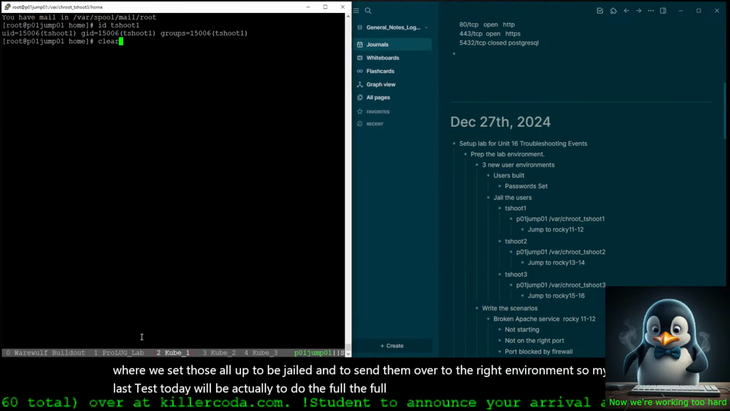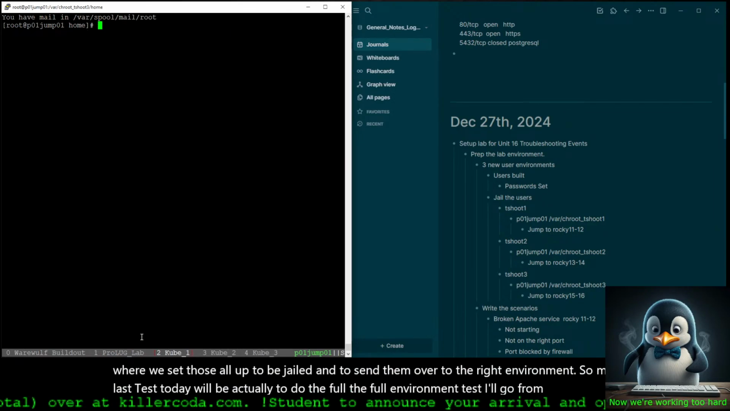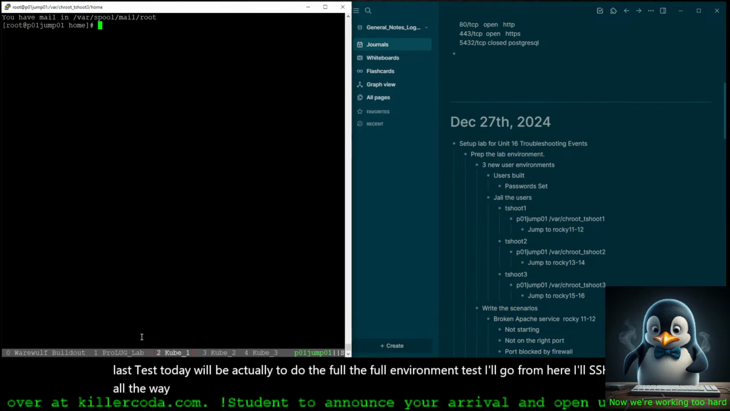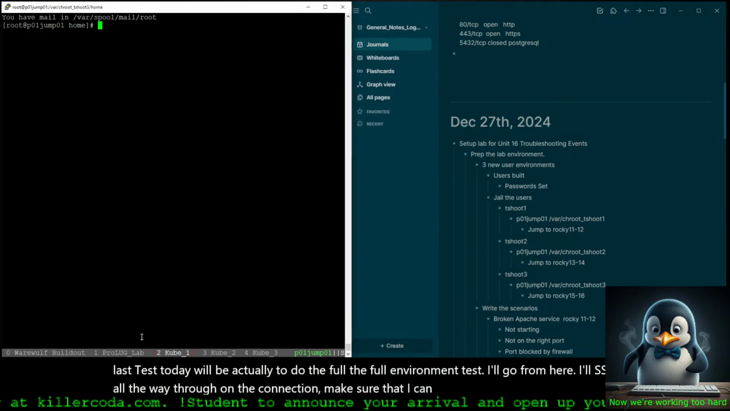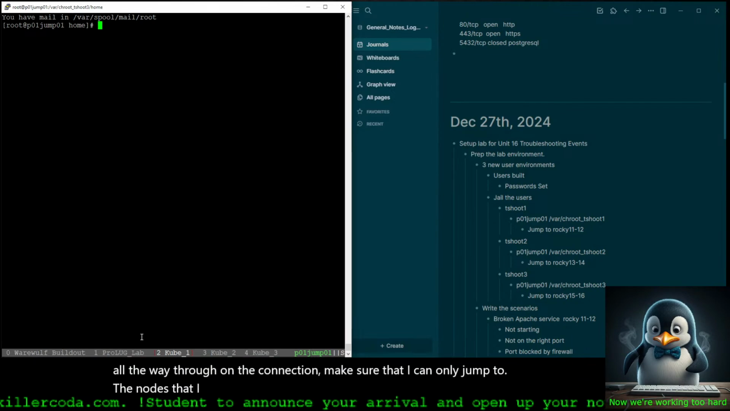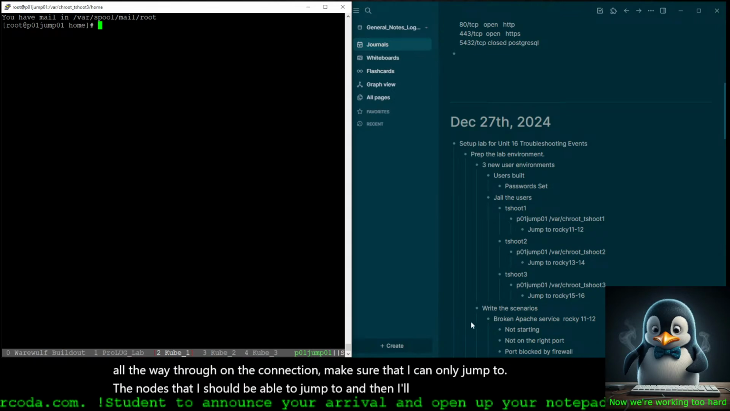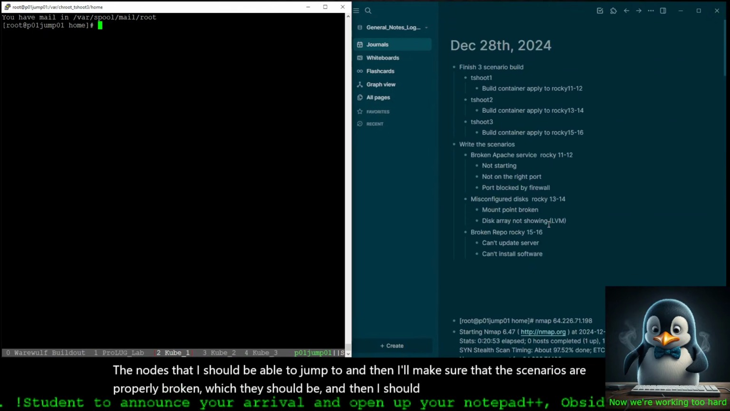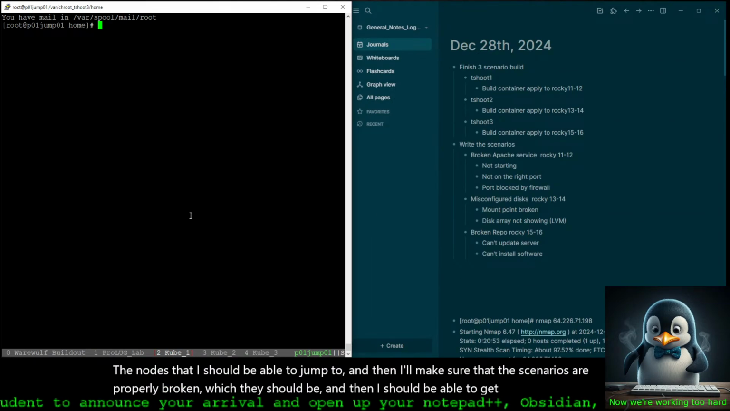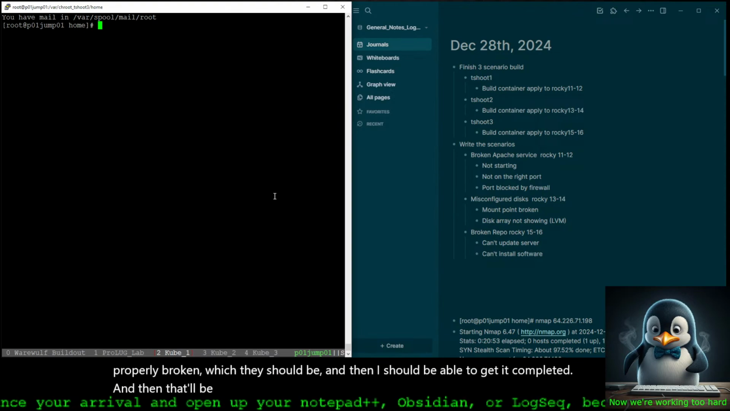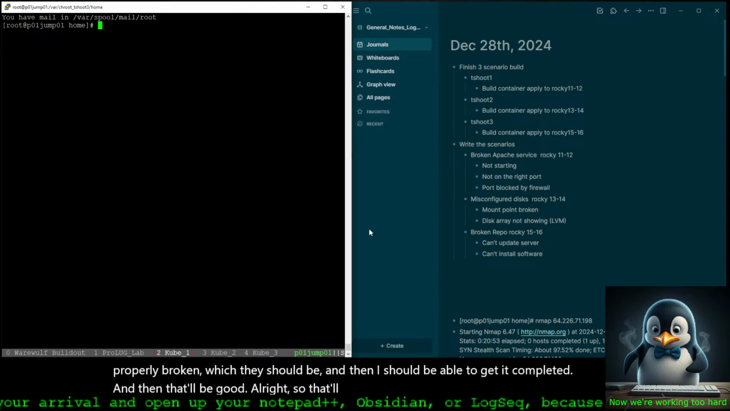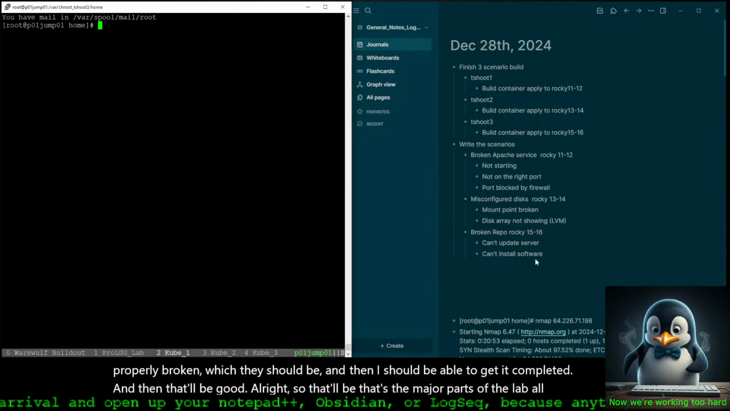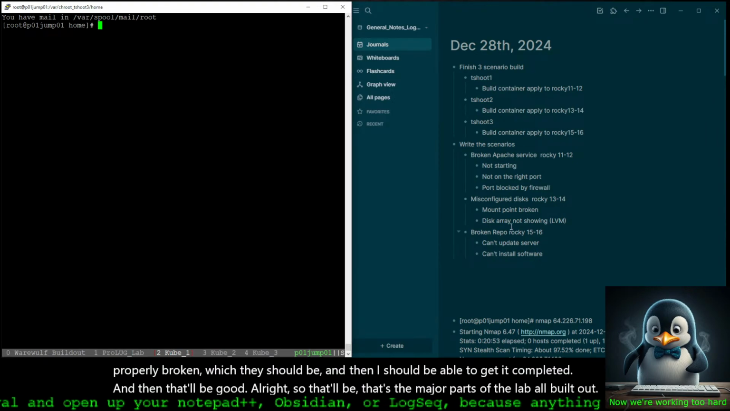I'll go from here. I'll SSH all the way through on the connection. Make sure that I can only jump to the nodes that I should be able to jump to, and then I'll make sure that the scenarios are properly broken, which they should be, and then I should be able to get it completed. And then that'll be good. All right, so that's the major parts of the lab all built out. I think that's fine.